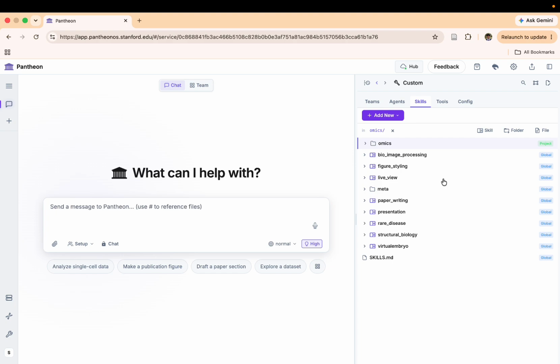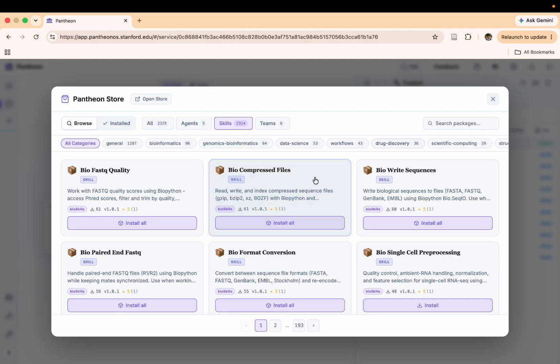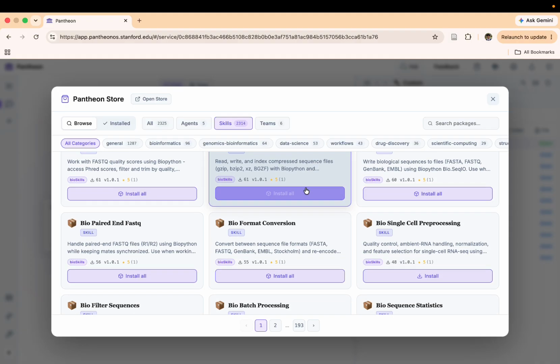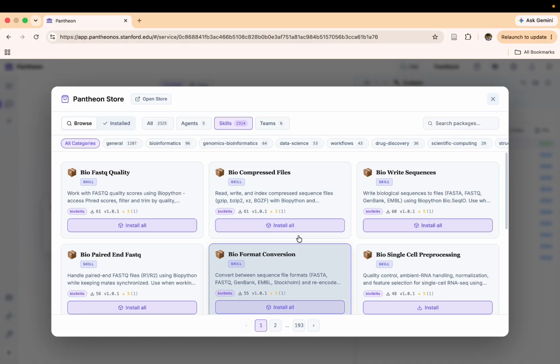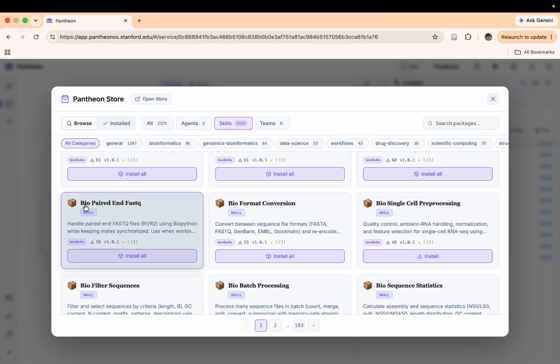But sometimes you need new skills that are just not found by default on the platform. So to do that, you can click Add New. So if you click Browse Store, we have a repository of over 2,300 skills that we have created and collated into Pantheon Store. And you can select any skill you want, click Install, and it will install the skill into your platform. So for example, let's say I want a skill that can work with FastQ files. So that goes with, for example, bio-paired and FastQ. Say I want to be able to work with FastQ files, and obviously that skill is not really found by default on the Pantheon platform.